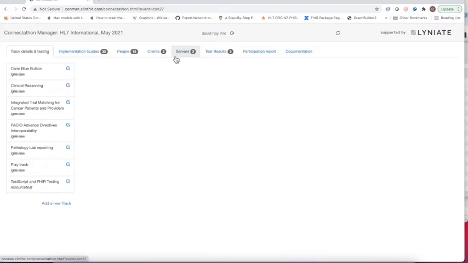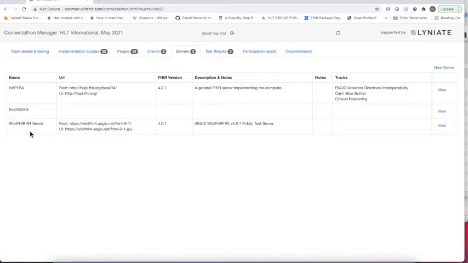Now you'll see that there are a number of tabs here. The tab we're interested in is the servers tab. So I'll click on that and we'll see a list of the existing servers that are currently configured. We see their name, the URL to the root and to the user interface, the FHIR version, description and notes, and the tracks within which these servers have been designated to work. I'll talk more about that in just a second.